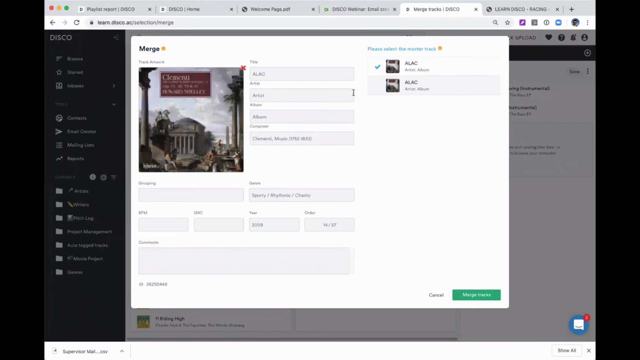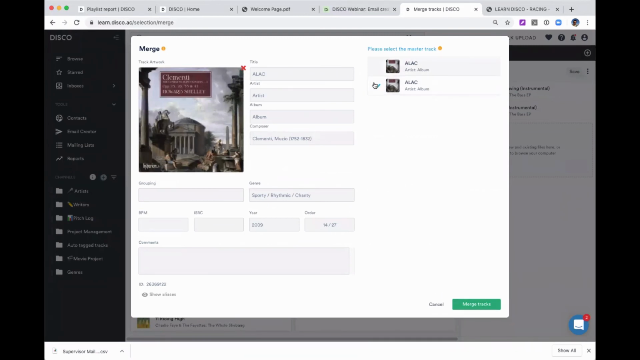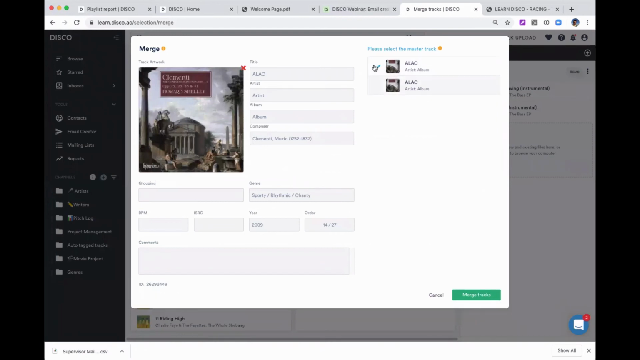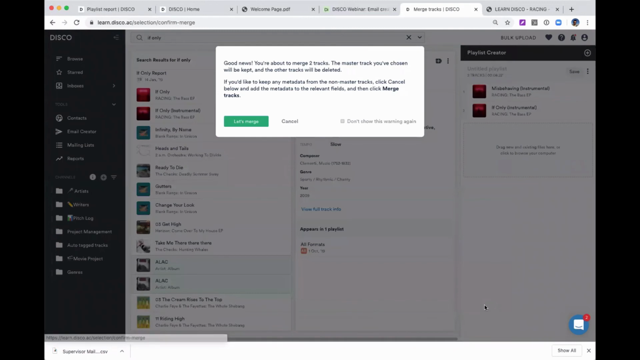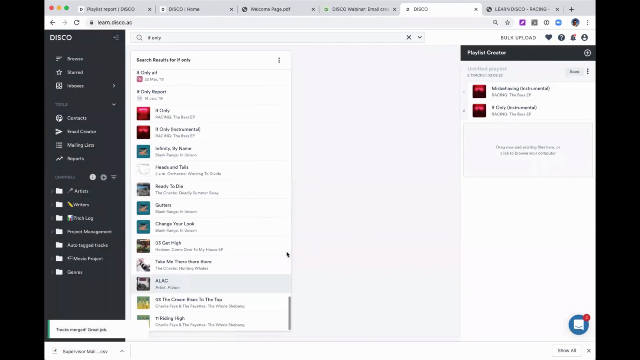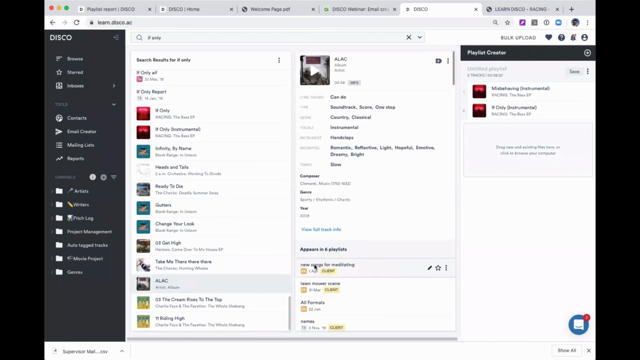So I can look at the metadata on each of these files, and they're identical. So I just choose the one that I want to keep, merge. Yes, let's merge. So now there's one, and it's in 6 playlists. So I didn't lose its place, but I combined it.